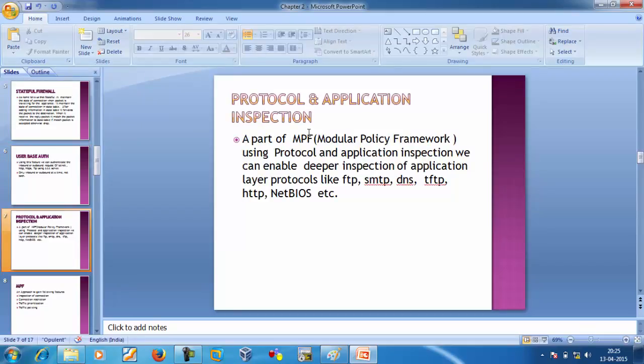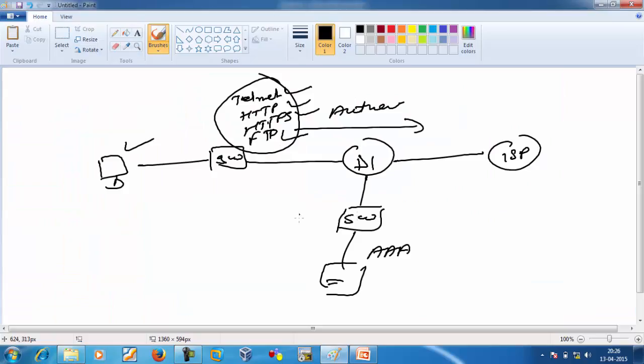Next is protocol and application inspection. Now the question is, what is this? It is a large concept in Cisco ASA or any firewall. What is protocol and application inspection? It is a part of MPF, the modular policy framework. Using protocol and application inspection, we can enable deeper inspection of application layer protocols, for example FTP, SMTP, DNS, TFTP, HTTP, or NetBIOS.